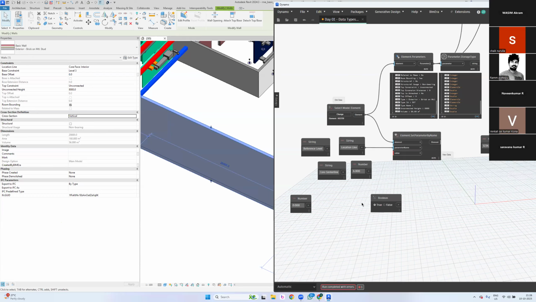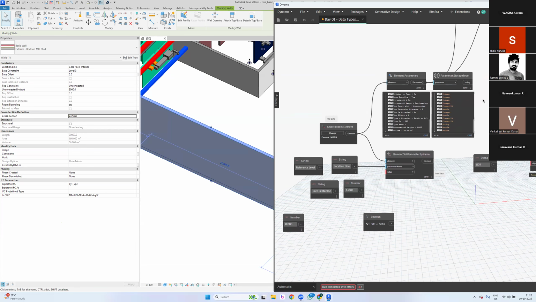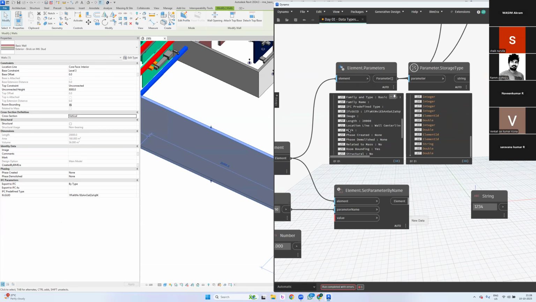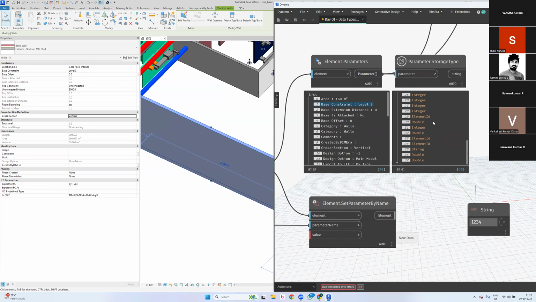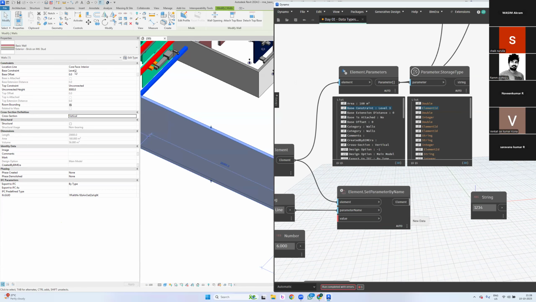Shall we? Okay, fine. So base constraint, which is actually a level. If it is showing base constraint, let me see base constraint. The first index is an element ID. Very good. And it is actually a level. Okay, cool.